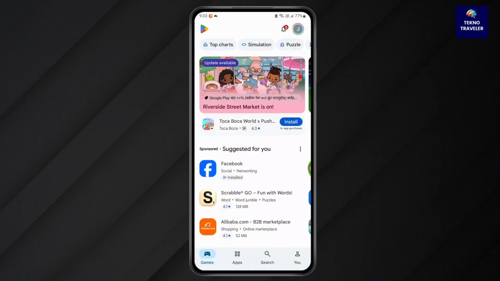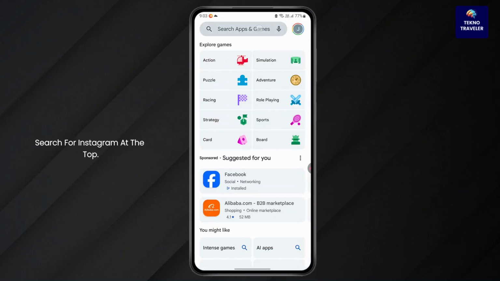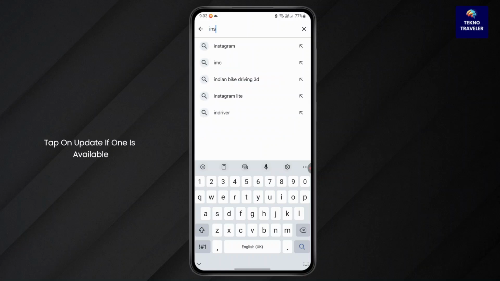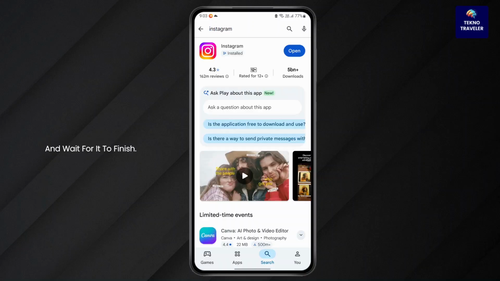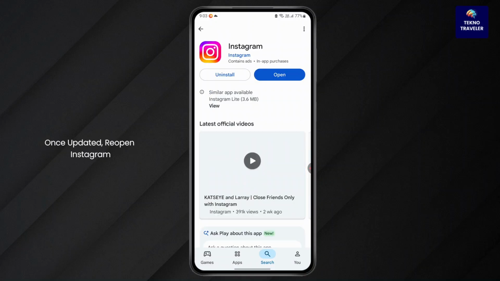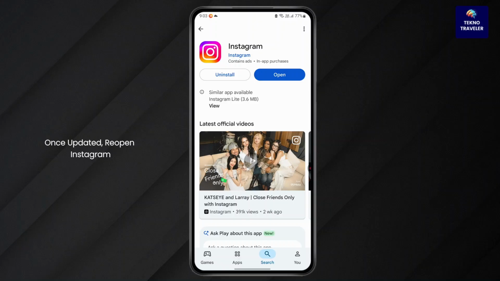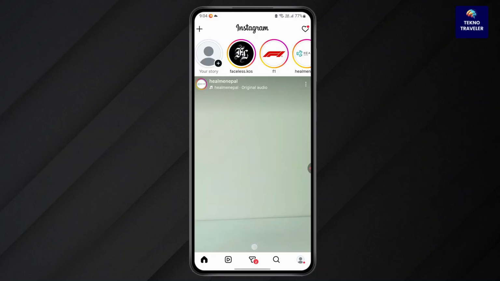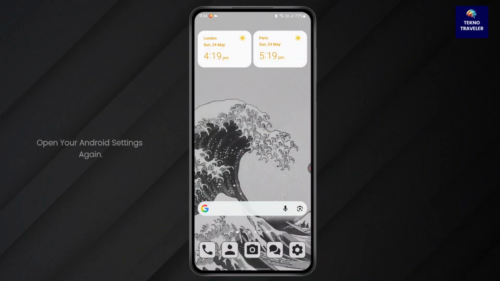Open the Play Store. Search for Instagram at the top. Tap on Update if one is available and wait for it to finish. Once updated, reopen Instagram and check if the issue is resolved. At this stage, if Instagram is still not loading, open your Android settings again.